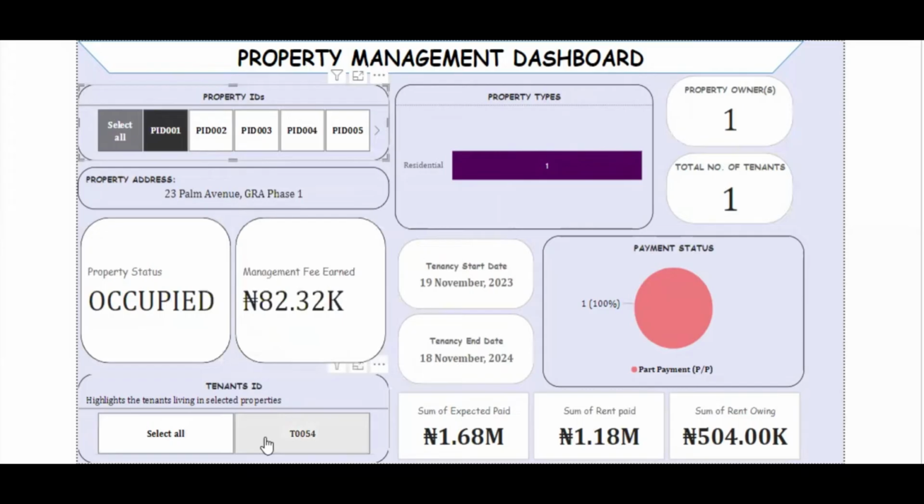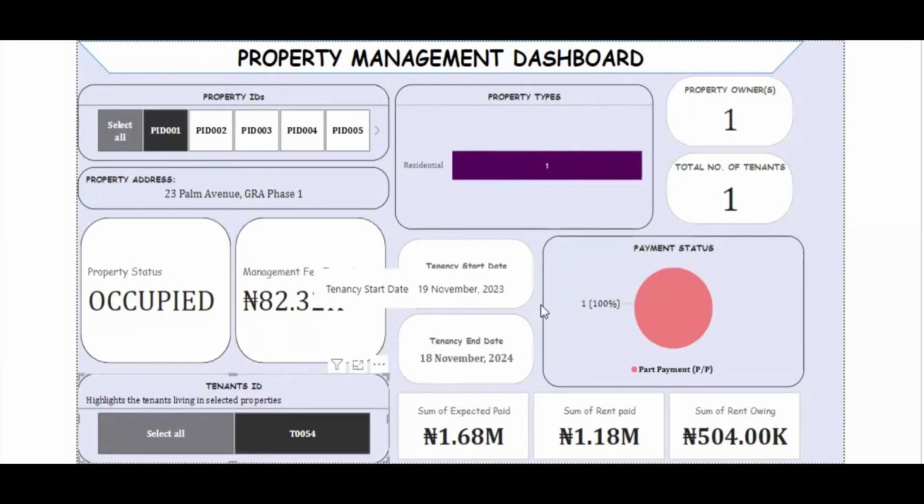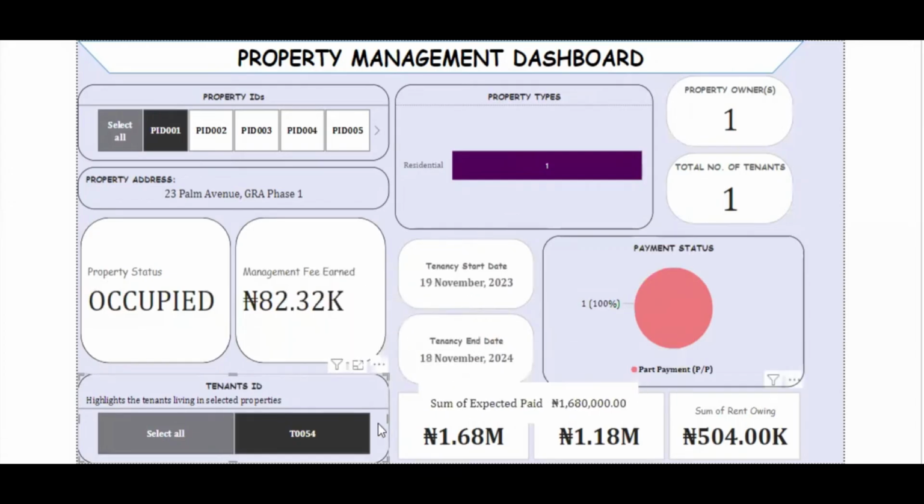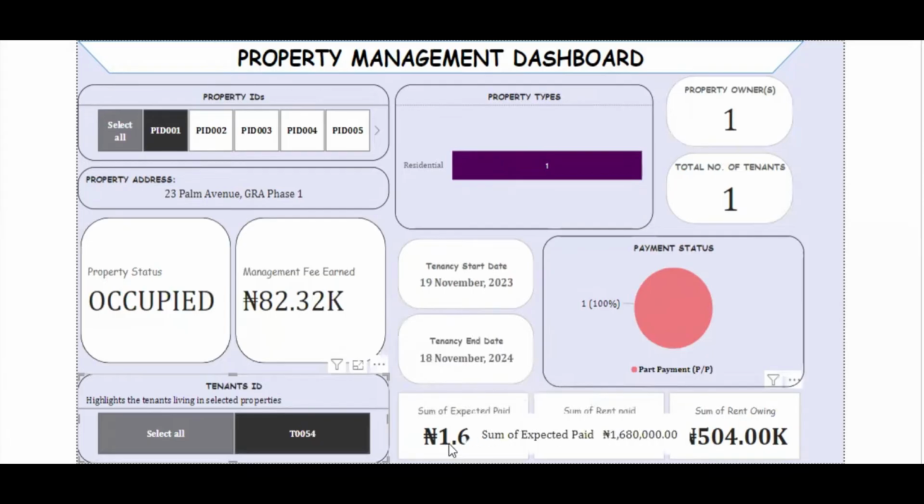Then when we click on the tenant's ID, we can see the tenancy start date and tenancy end date for the tenant. We can see that the total rent expected for this tenant to pay is 1,680,000 naira. The tenant made a payment of 1,176,000 naira, and the tenant is owing a total of 504,000 naira.